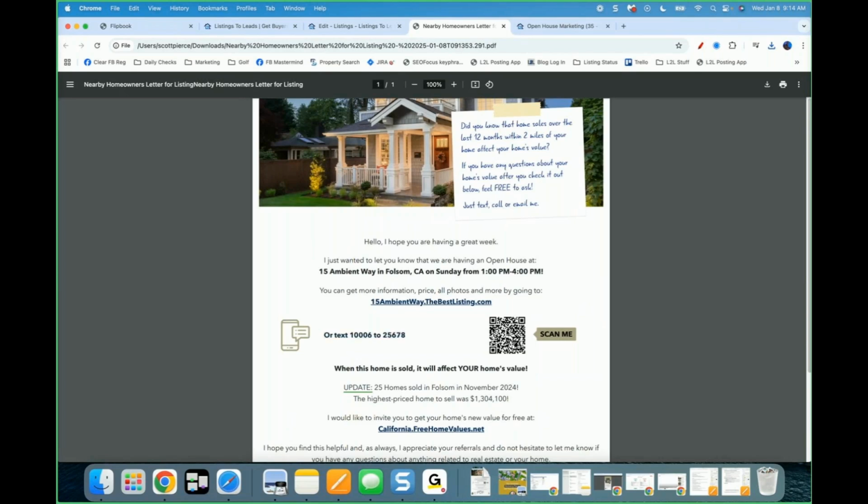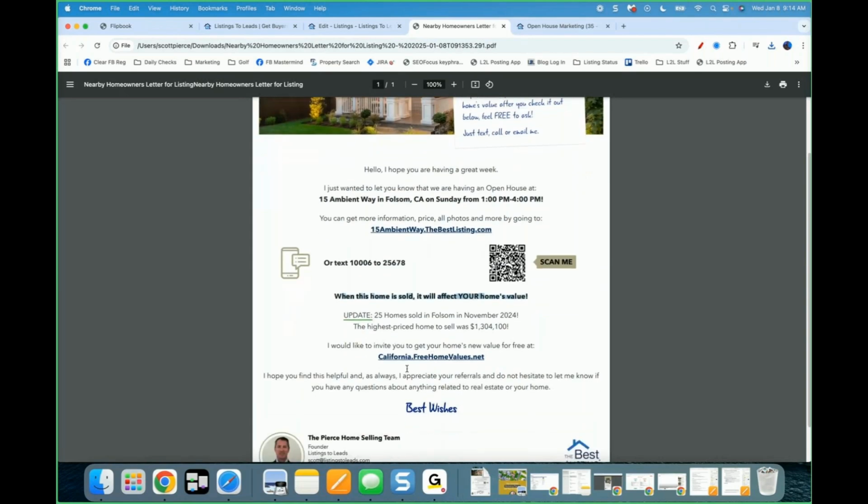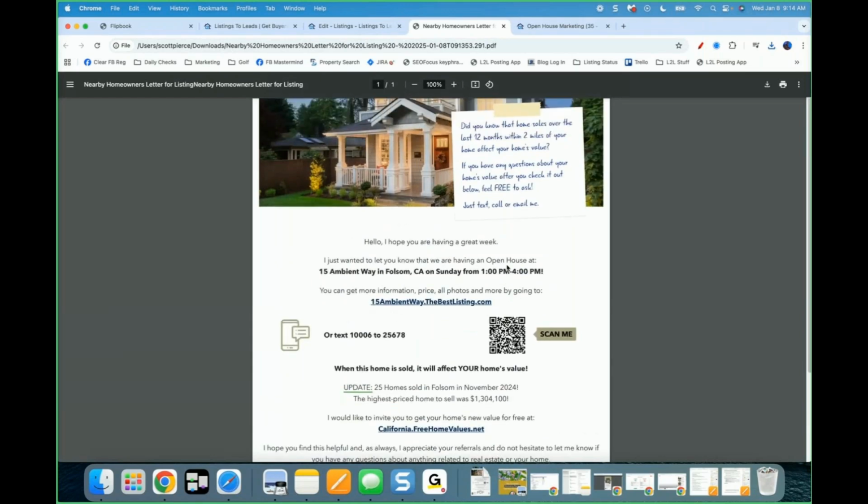But then we've got the QR code as well, letting people know that when this home is sold, it will affect their home's value. They can go here, but also when they scan the QR code, they can get their home value there as well. So this letter is amazing.